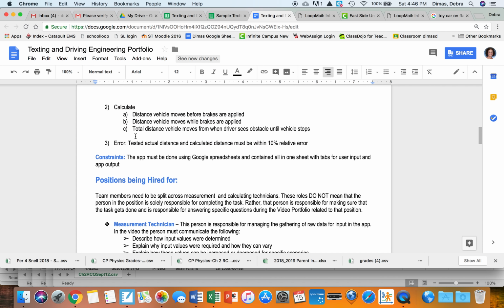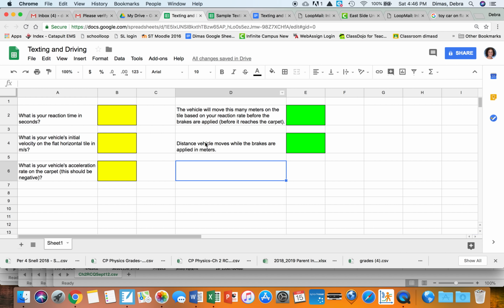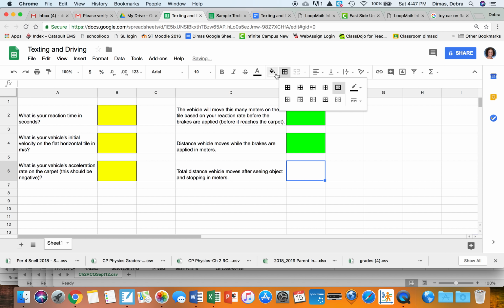I have to figure out the total distance. Okay, the total distance. So, total distance vehicle moves after seeing object and stopping in meters. All right, awesome. And here, wrap it. Oh, nope, I don't want to box that. I want to box this. So I box this one and I fill it as green. All right.